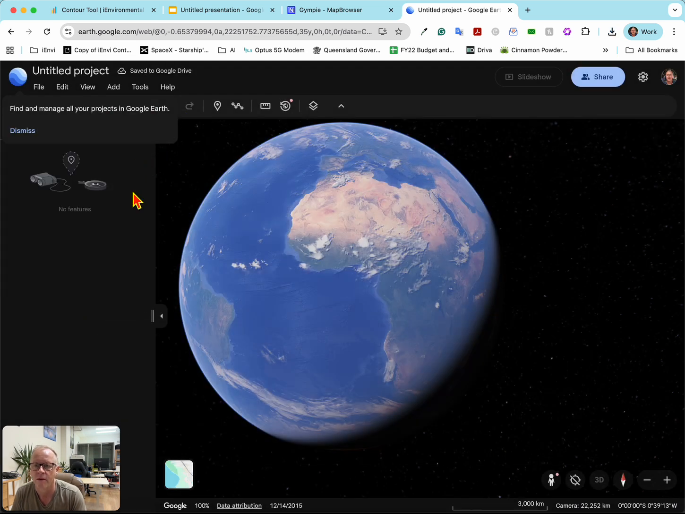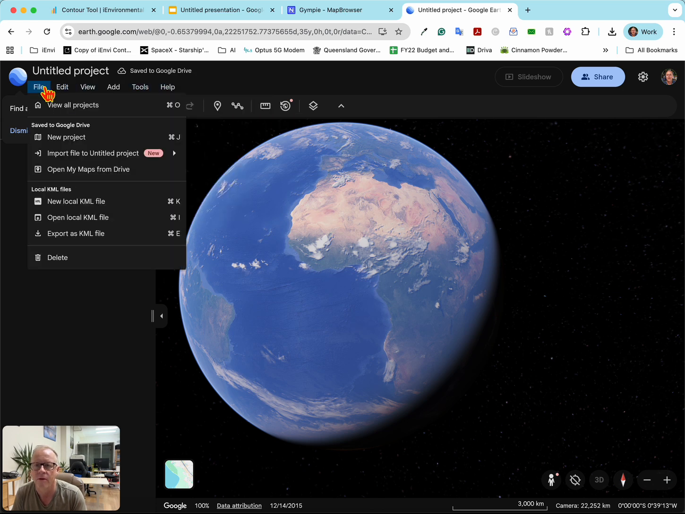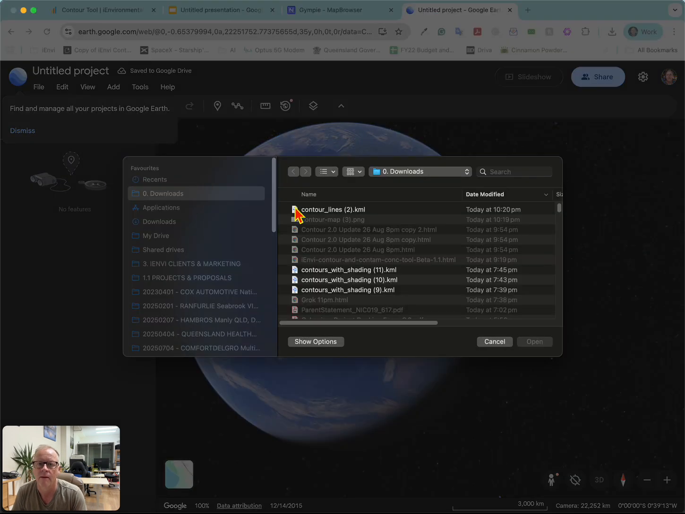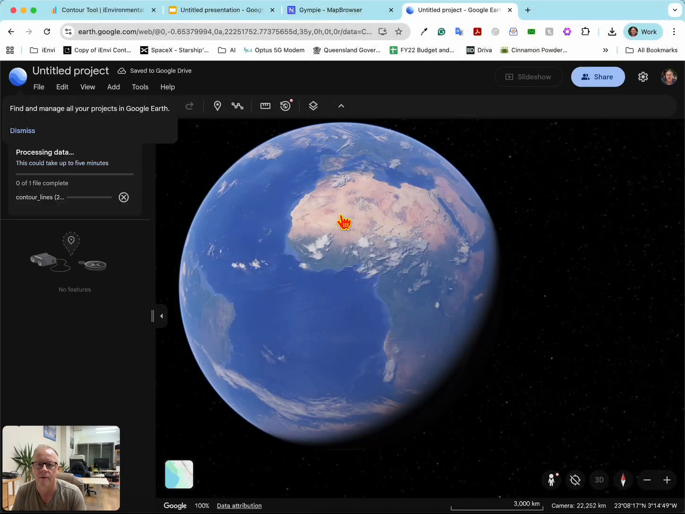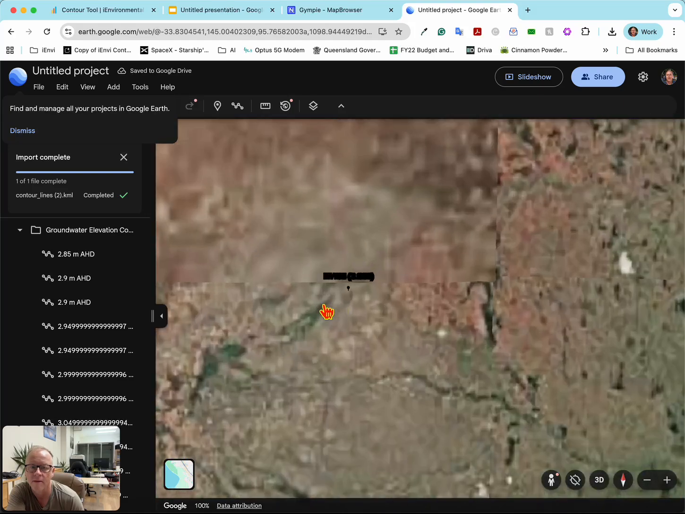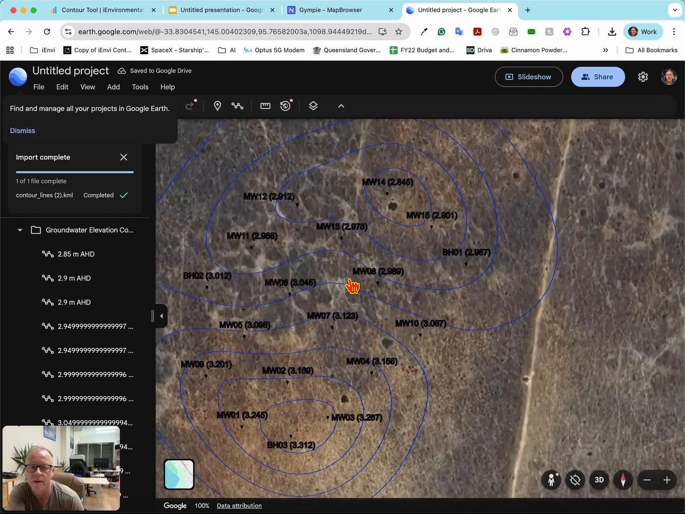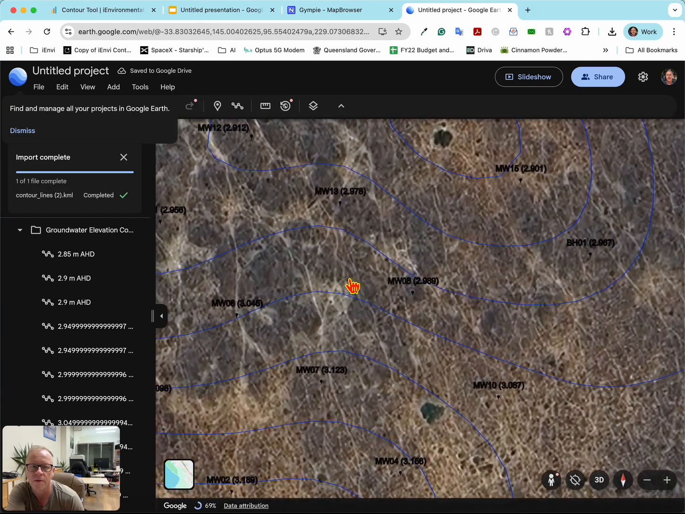I'm not sure how to import KMLs on the free online version. So let's just see if we can import here, and I'll do the same thing and just see what it does. So again, it's the same thing, it's just uploading, and we'll get our contour lines.